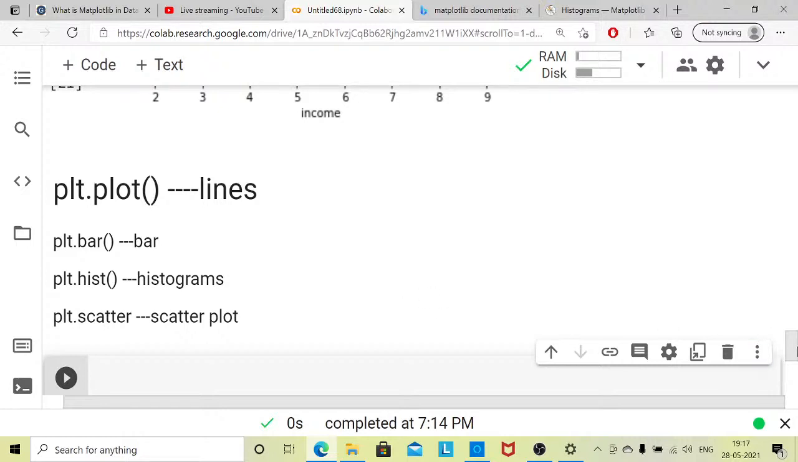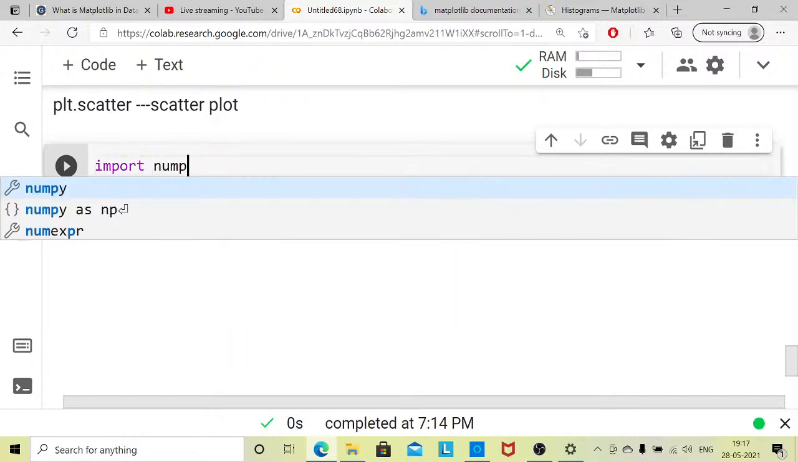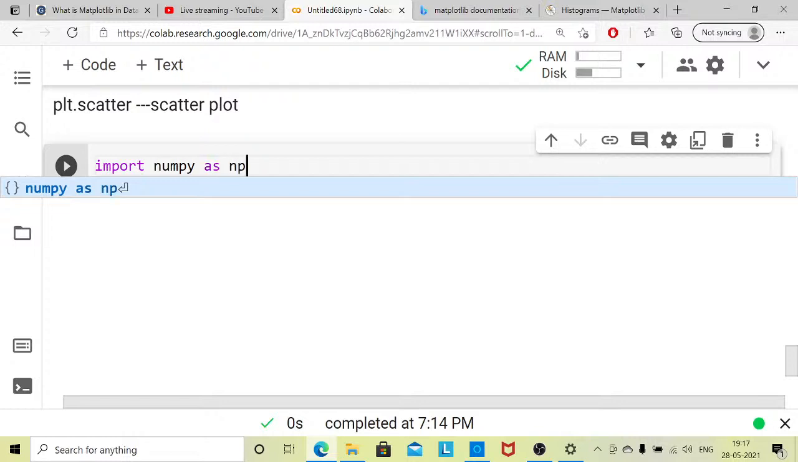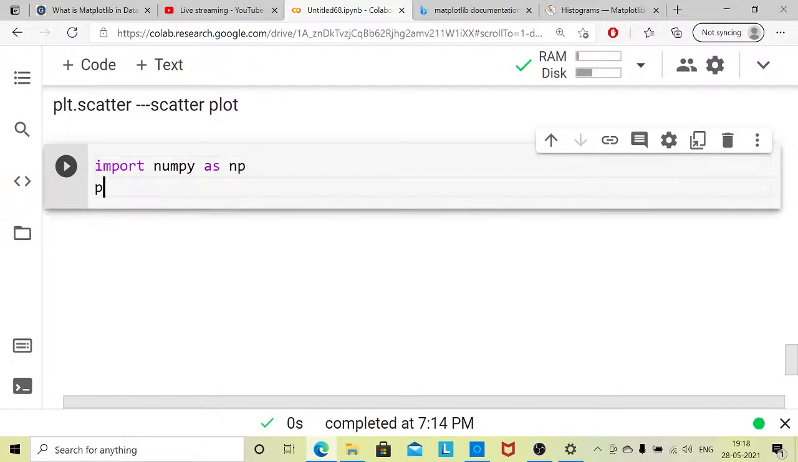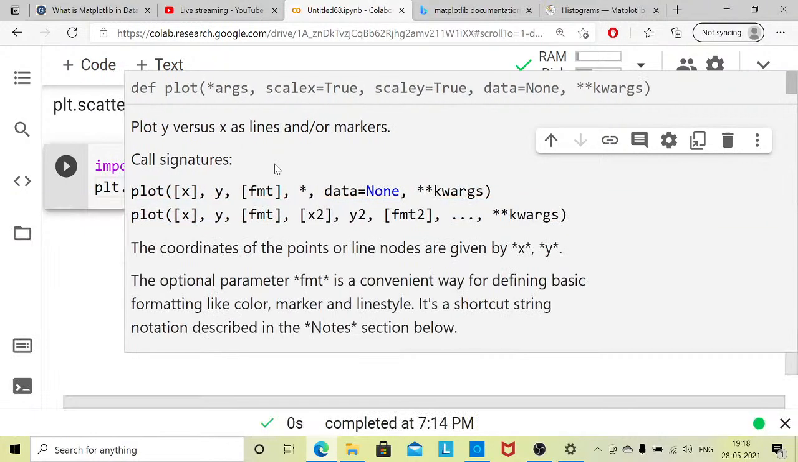Let me write another code. I'm going to plot certain lines, but dotted line, dot connected line. So here I'm going to use numpy also. Import numpy as np for creating an array. And here I'm plotting a line, plt.plot, and inside this I'm passing simple values 1, 2, 3, 4, and then I'm passing y-axis values 1, 4, 9, 16.